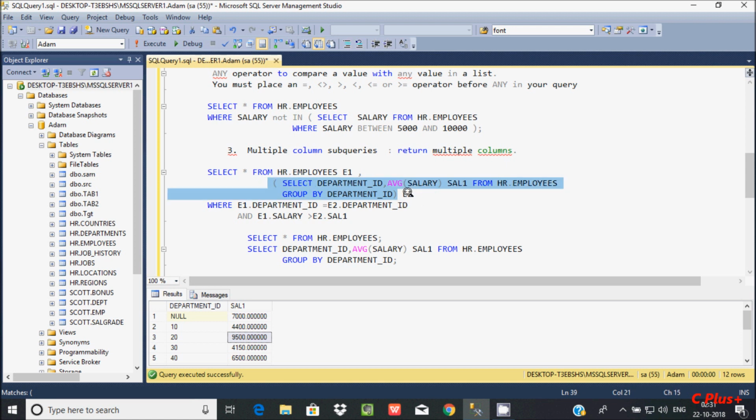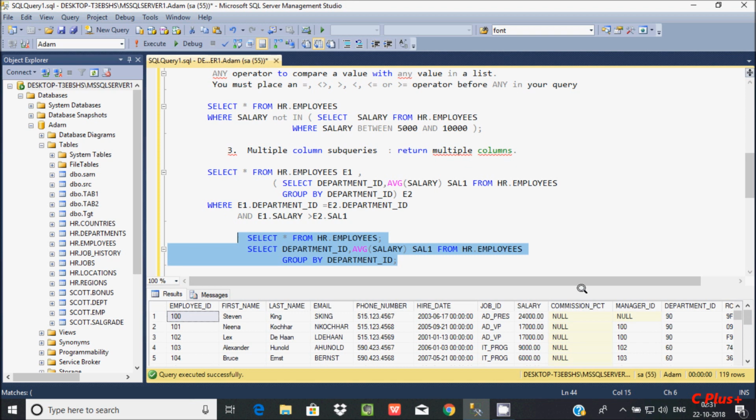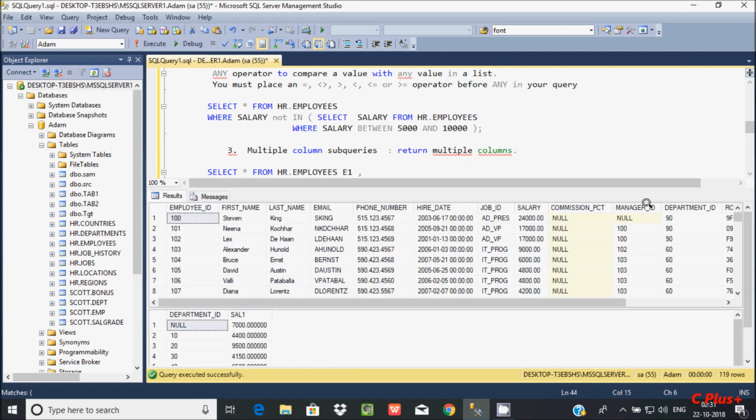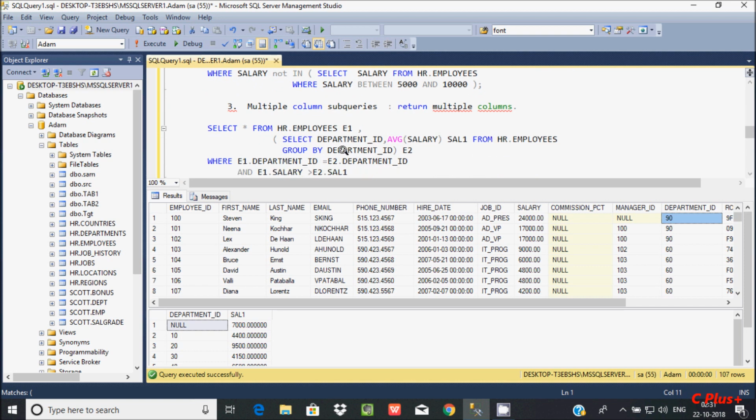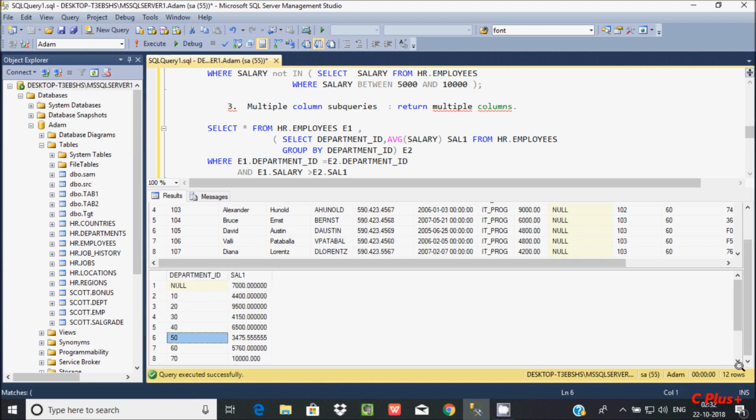In place of this one, the alias is E2. After that I pass the condition: E1.department ID equals E2.department ID. Let's execute here. Check E1.department ID: the first row is 90. E2.department ID, the first row is null. So 90 is not equal to null. Here I'm using the AND operator, so if any condition is false, the overall result is false. Next it checks 90 with 10, 20, 30, 40, 50, 60, 70.